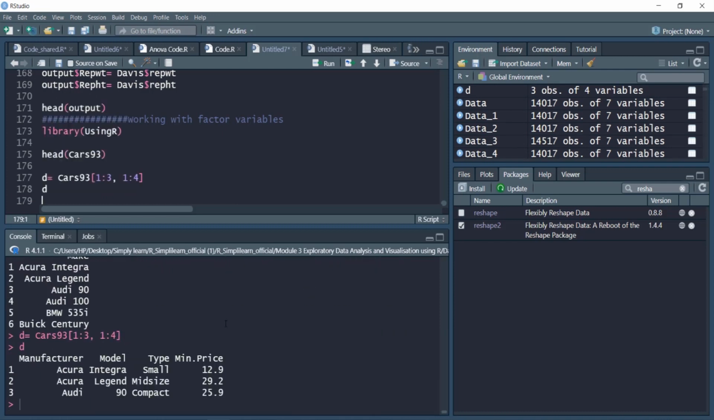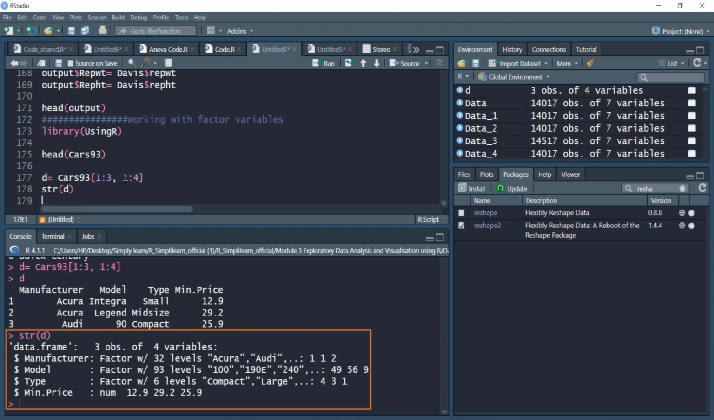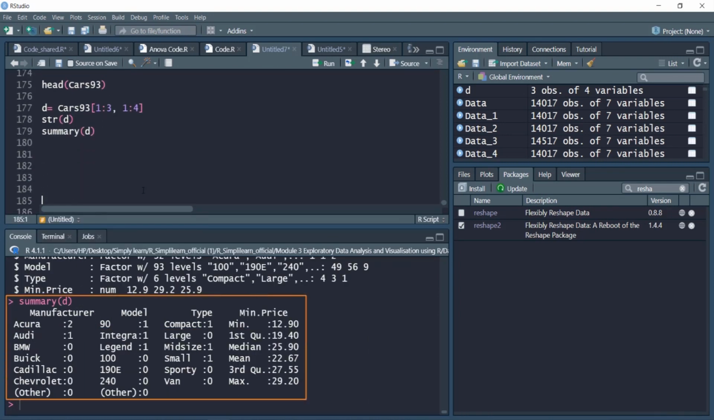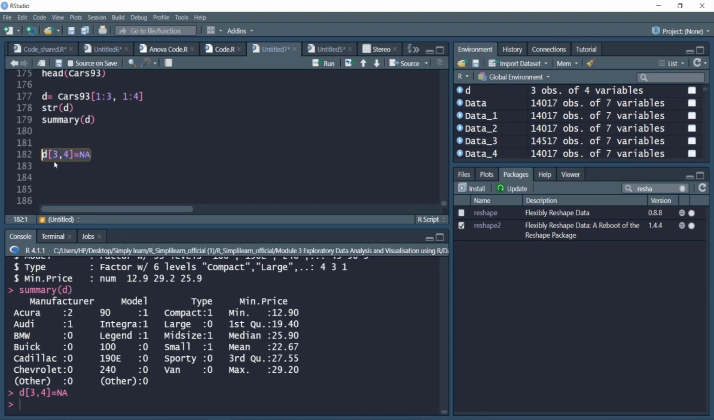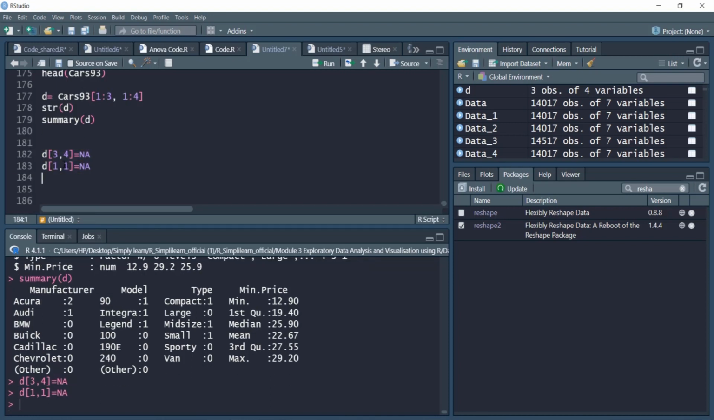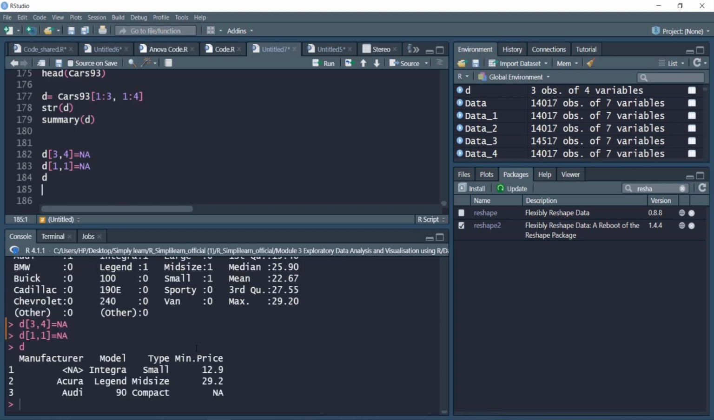Let's see what is inside these. It carries 4 columns: manufacturer, model, type and minimum price, and 3 elements for each column or variable. Now we can see the structure of this new data, small data frame. We can also summarize this small data frame. As a starting point, let's assign some NA values to this. I'll assign the third row, fourth column an NA value, and first row, first column also an NA value. Now if you print this data frame D, notice the first column manufacturer, first value is NA. Similarly, fourth column minimum price, last value is NA.